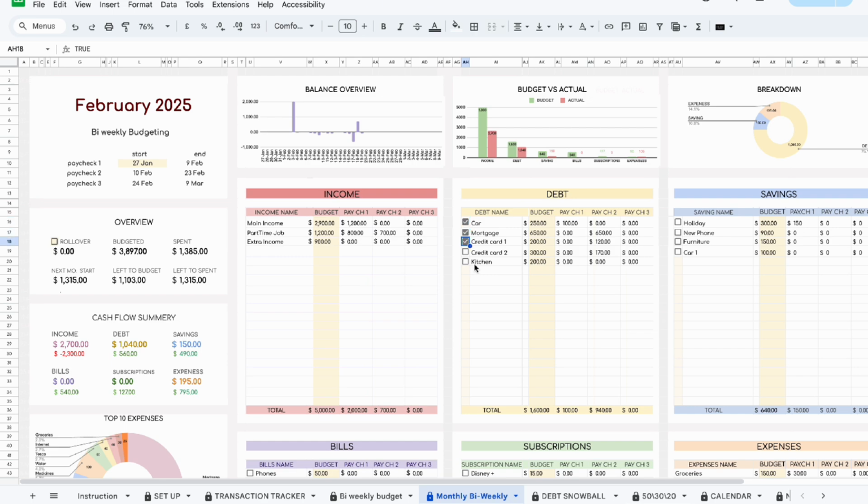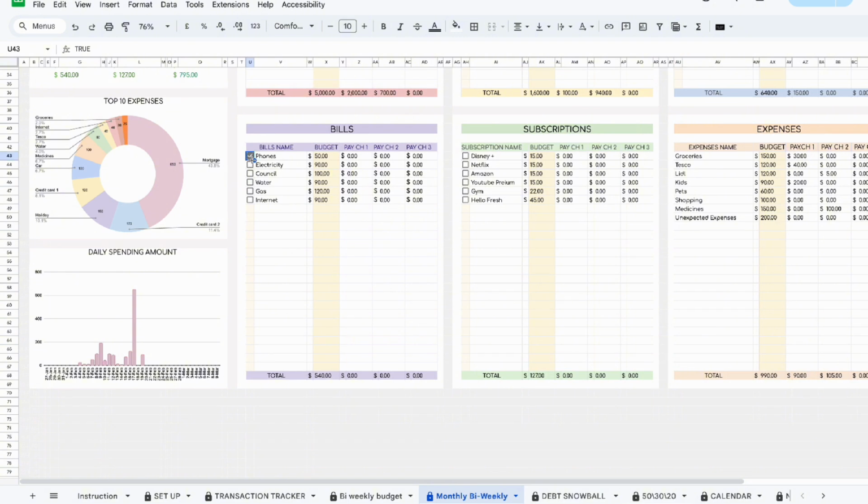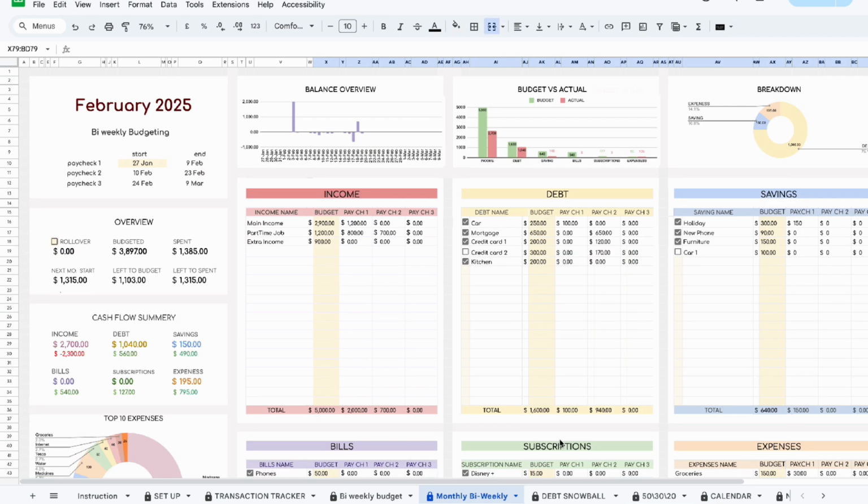Next to some categories, you'll find checkboxes. You can check these off after you've paid certain expenses. This acts as a helpful reminder, but it won't affect any calculations in this or any other spreadsheet.